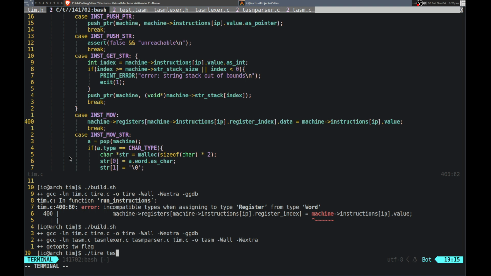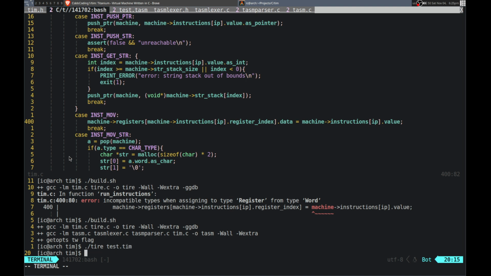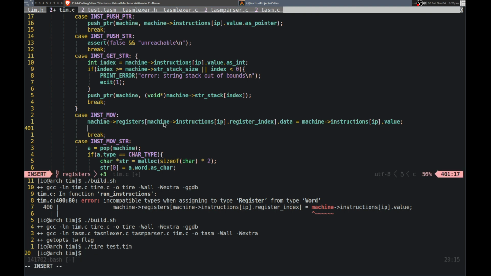So test.tim. And it did run, but we don't really have a way of testing anything out. So I'm thinking, should the move be able to move it to the top of the stack? Or should we use push for that? Should push be what moves it to the top of the stack? I am not sure. Let's print the value of the register. So printf.